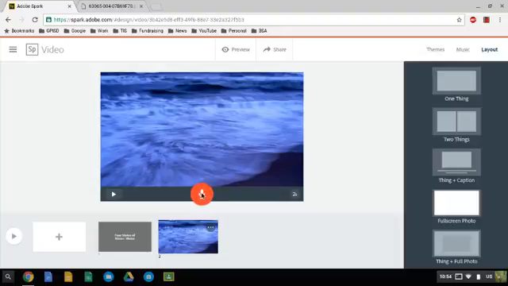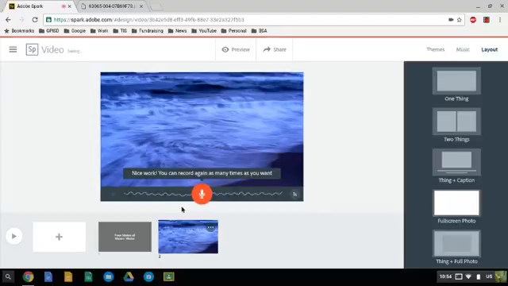Then I can also add my own narration to this photo by just simply holding down on this button right here, the microphone button. So I'm going to go ahead and hold down on the button, and it'll tell you can do this as many times as you want. So as soon as you let up off the button, it's going to stop. So I'm just going to do some quick narration.